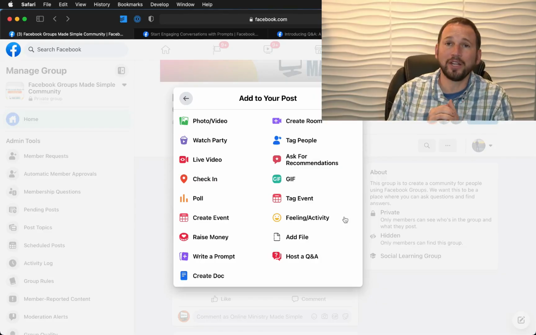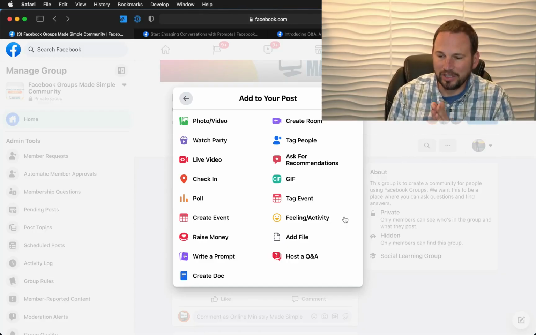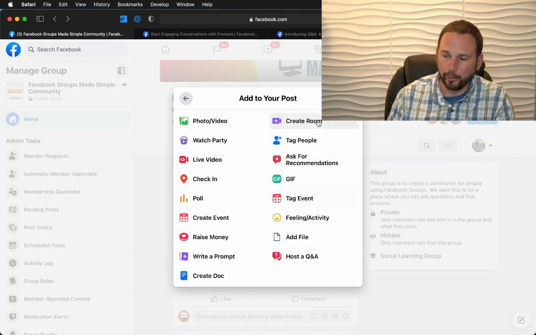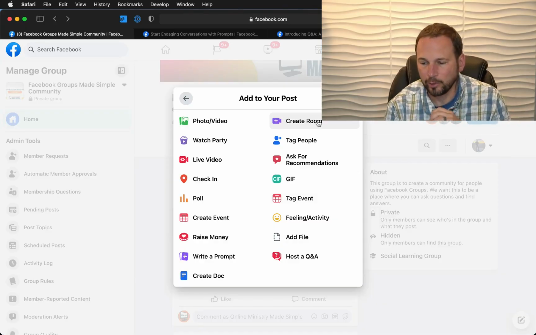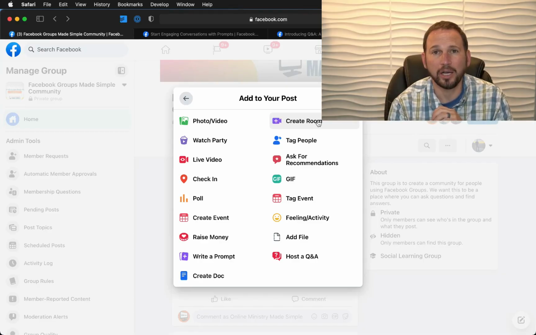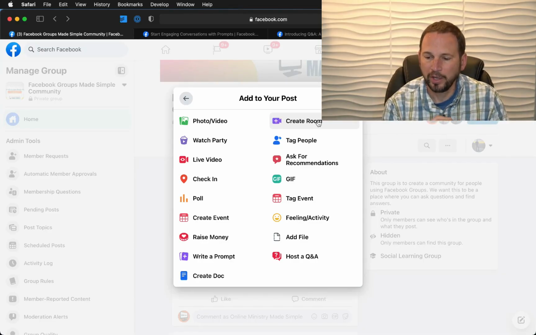So photos, videos, you guys know how to use those. I don't think in an advanced lesson we need to talk about those too much, but just know that you can go straight here. You can add your photos and videos from this dialog box. You can create a room, which we talked about in our last lesson, how those work and how you can use them really for online meetings, similar to Zoom.